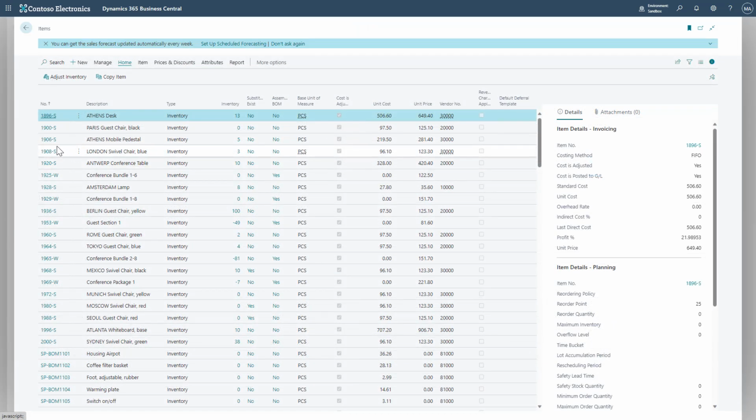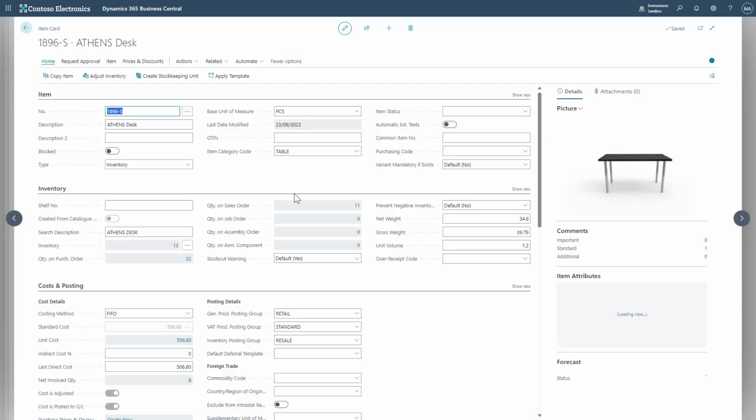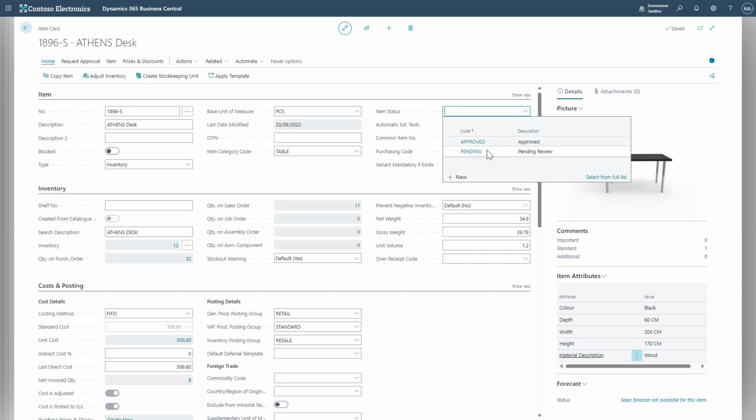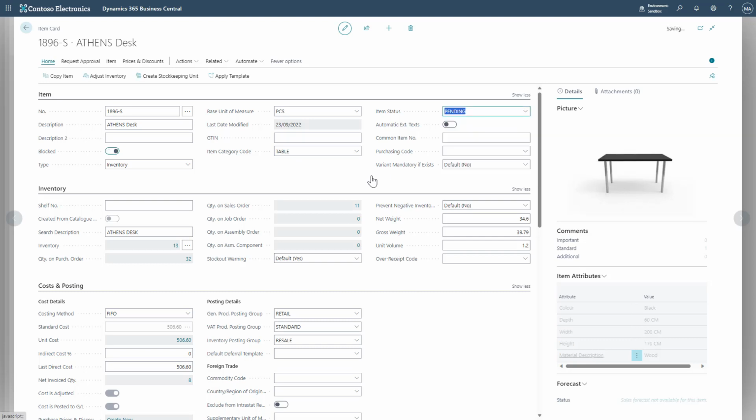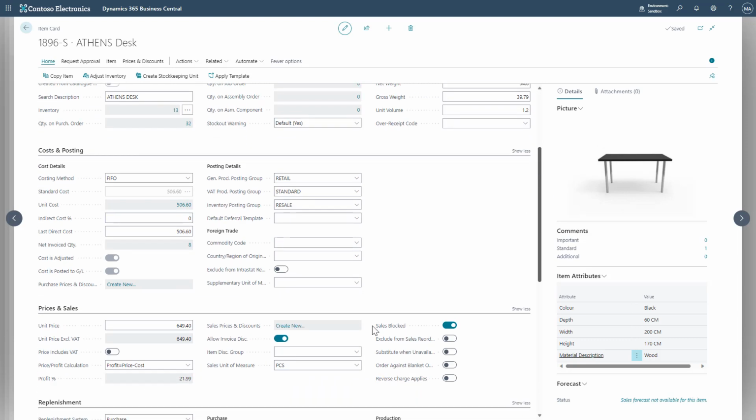If we go to items now, this is an already existing one, so it doesn't have a status applied against it initially. You can take a look at our getting started video though, because that will actually show you the setup wizard and how you can use that to apply a status to all your various different items that already exist. In item status for this one, if I set this to pending, for example, as soon as I click out of this, you'll notice that blocked will be automatically ticked, as well as our sales blocked and purchase blocked options as well.